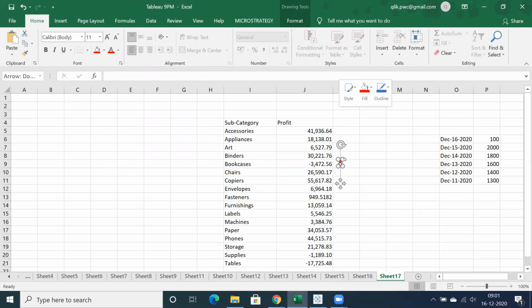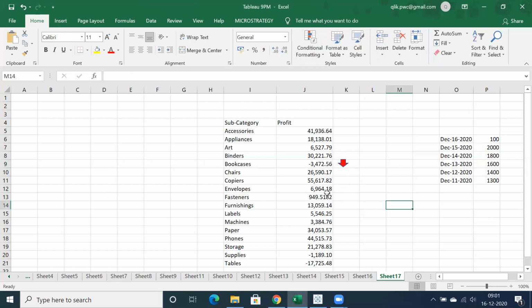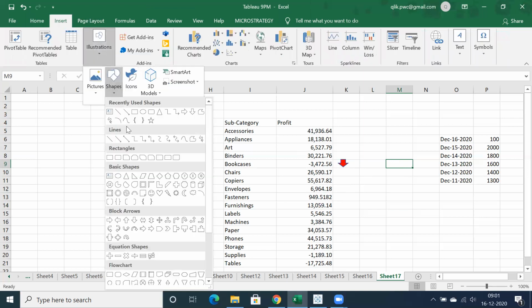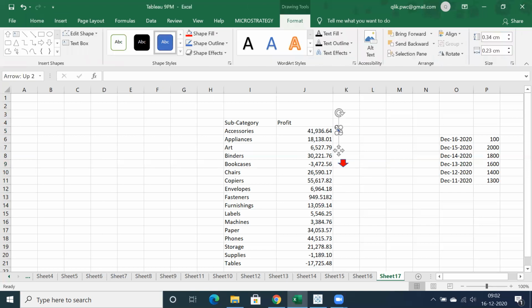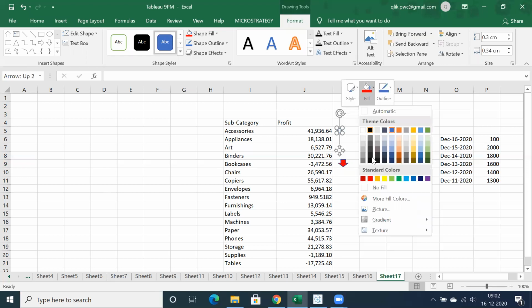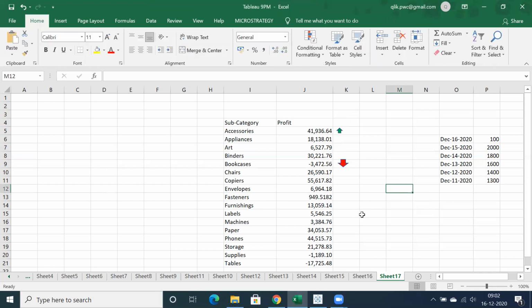Okay, I want to showcase a red arrow, like a down arrow. So if it is less than 0, I want to showcase a red arrow indicator, which shows it is down. It's a down arrow. If it is positive, you can go back to Insert, drop down Shapes, and make use of the up arrow. Something like this. Okay.